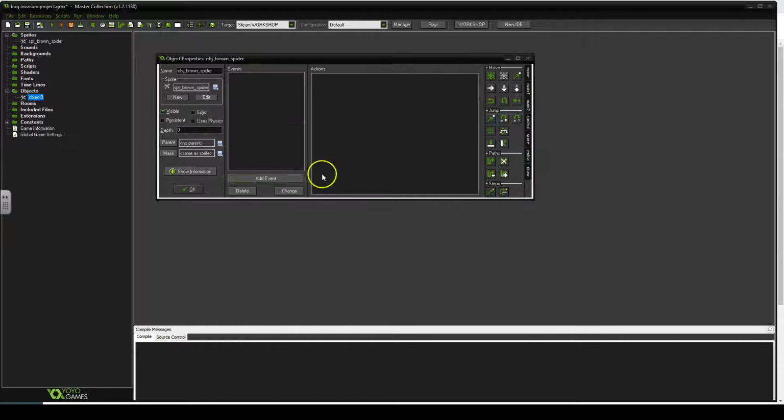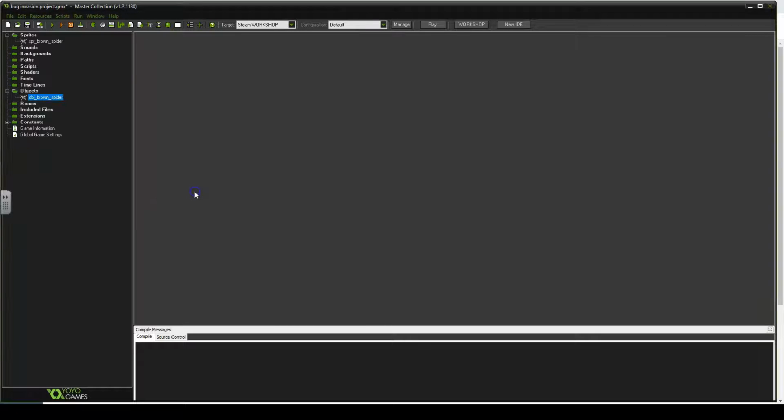This is also where we're going to add all of our coding. We can add events to our object right in here. And for now, we're just going to leave it alone. We're just going to say, okay, we're going to come back to this. Now, the next thing I want to do is create a background.